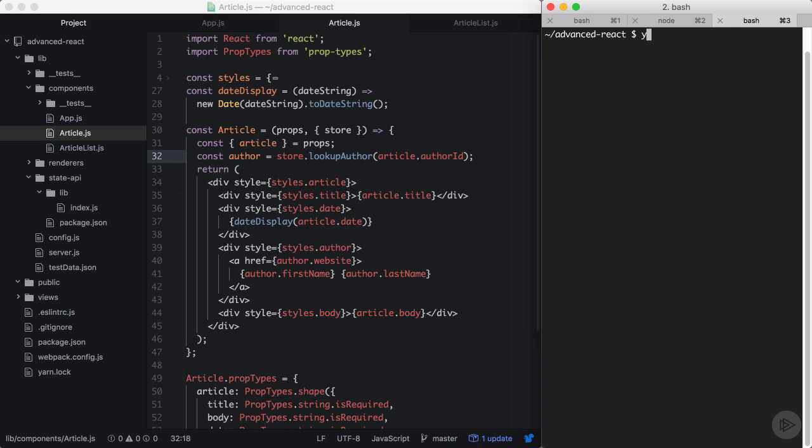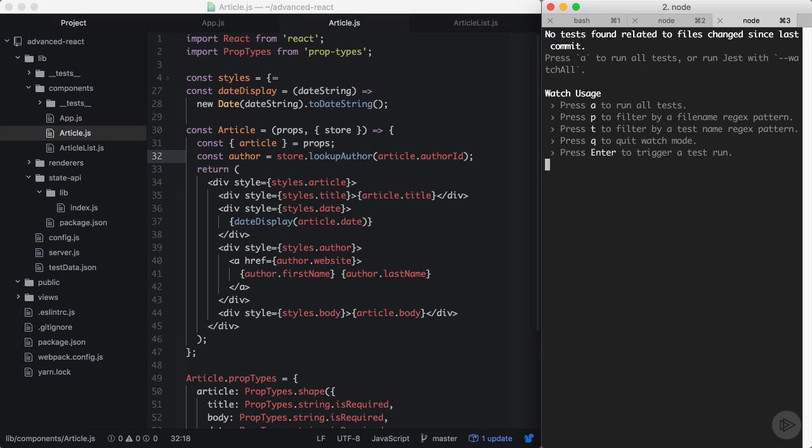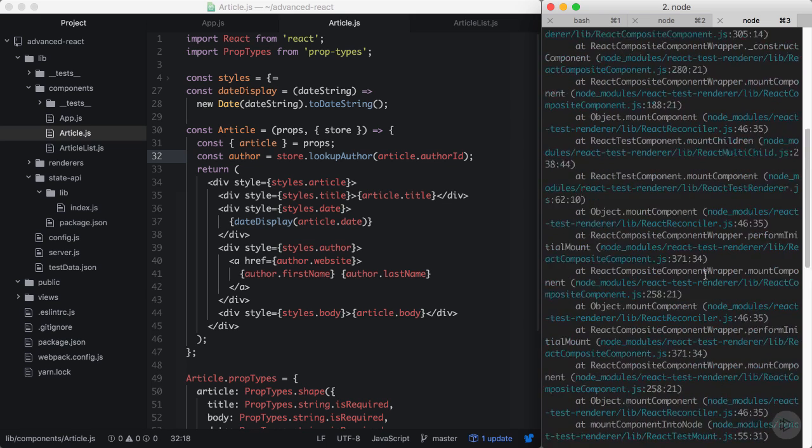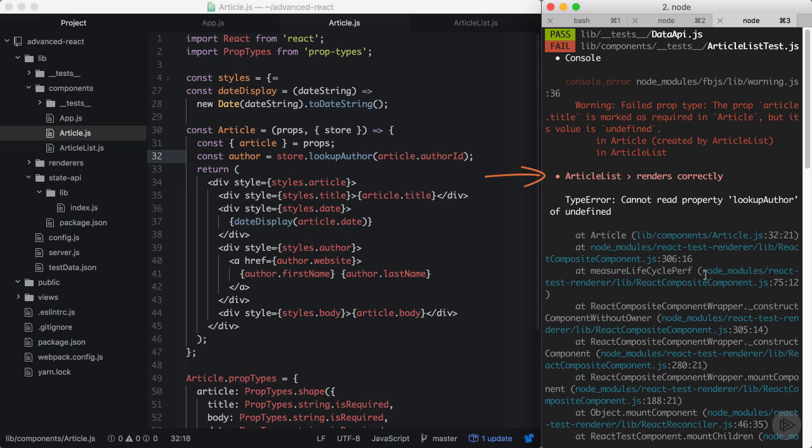The changes that we made to how to access the store broke the tests. Let's run them. I'm going to press A to run all the tests. And we have one failing test, which is the article list render. You'll see in the output here that we're now getting warnings about the prop types. Remember that we added prop types validation.